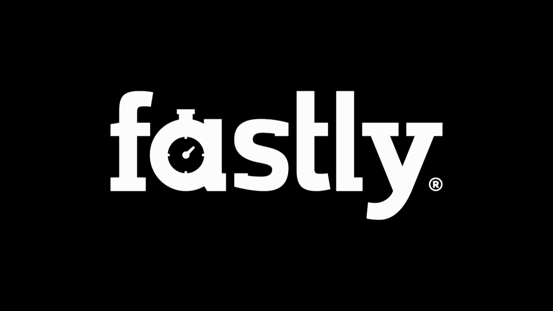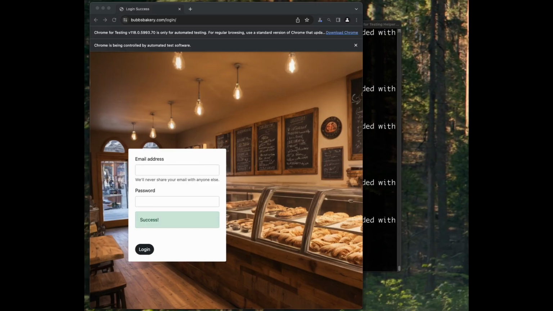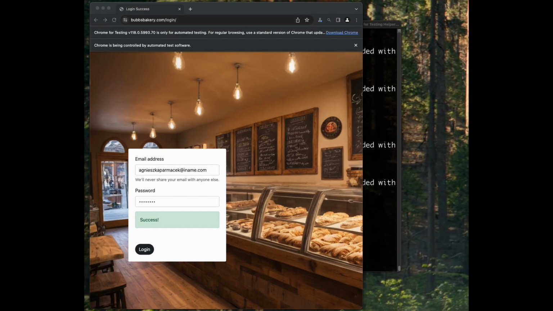Let's learn how to do more than just stop attackers. Let's completely deceive them. Here's Bub's Bakery's login page. Right now, our application is configured to return login success about 50% of the time for effect. I have an example ATO bot running against the login page, and we can see it switching between login success and invalid username and password.